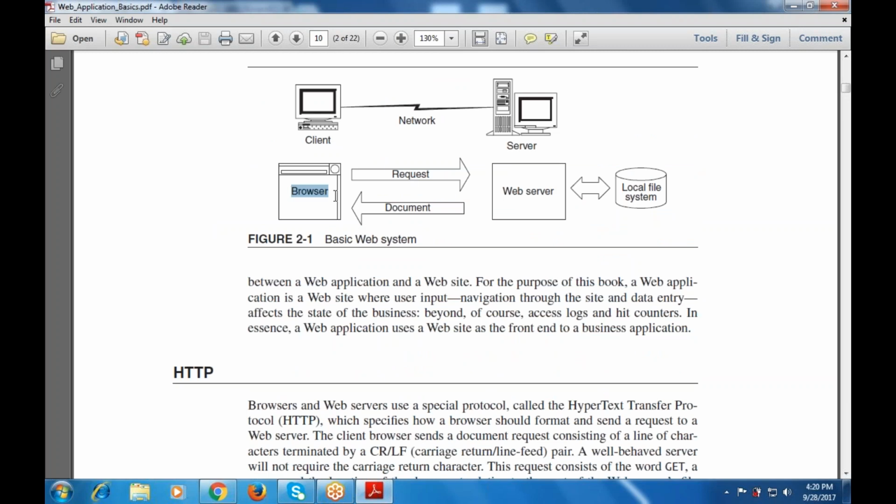Now, in this case, the browser sends a request to the web server. Look at the arrow: browser requests to the web server. The web server locates the document in the local file system. Then it sends back the document. After fetching from the local file system, for example a file ABCD, the file is fetched from the file system, which we can say is the database in simple terms.